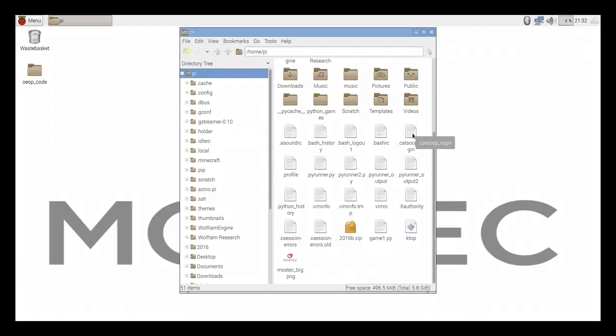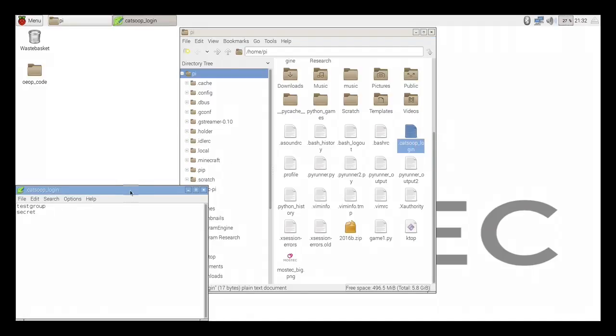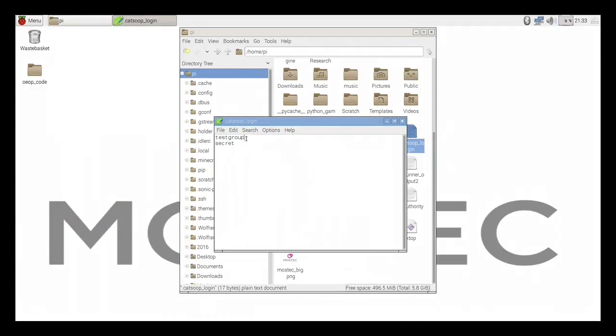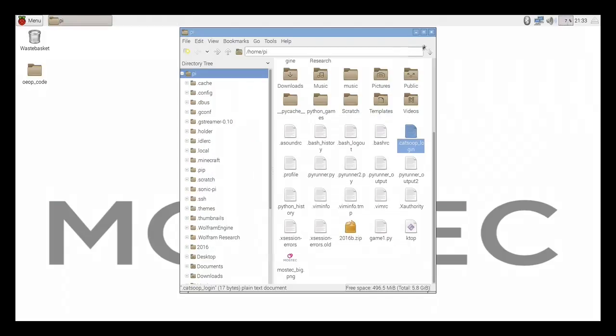.catsup login. Double click on that and something will open up, just a little editor. What I want you to do is put first your username and then enter and then your password. Everyone should start out with test group as a test username and secret as a test password. And that should be it. Nothing else at all. Also make sure there's no trailing return. I just want username, password, no extra spaces or returns or anything because it'll freak things out.